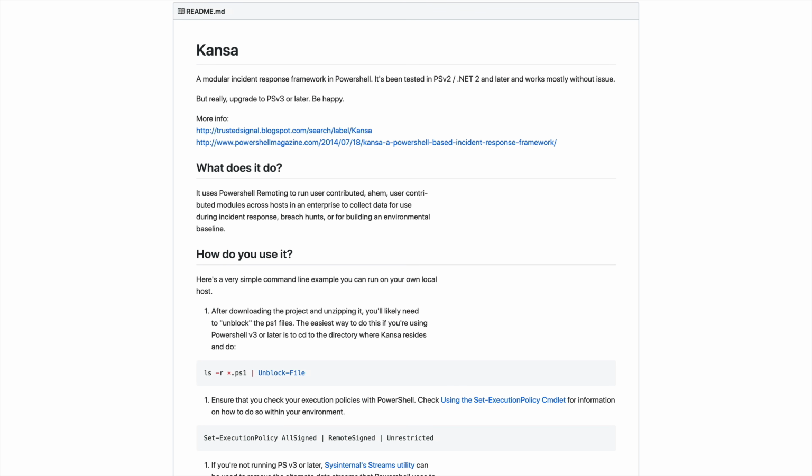Borrowing from the project's official GitHub README, which is displayed on screen now, it uses PowerShell Remoting to run user-contributed modules across hosts in an enterprise to collect data for use during incident response, breach hunts, or for building an environmental baseline. This framework can be run across a single host or even tens of thousands of hosts across an enterprise. So yeah, it scales, largely.